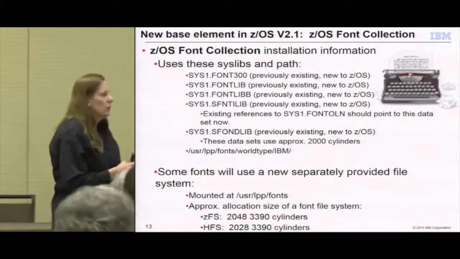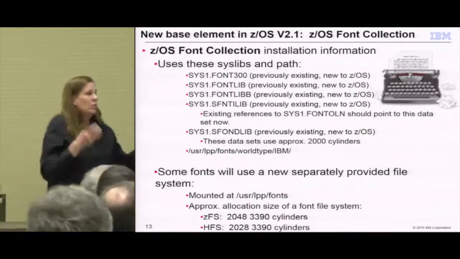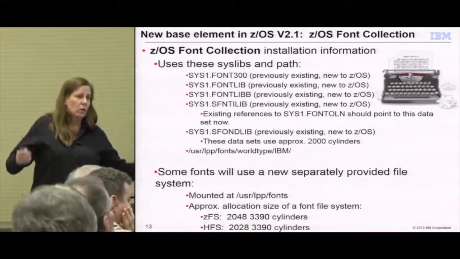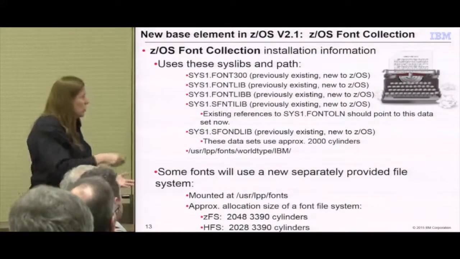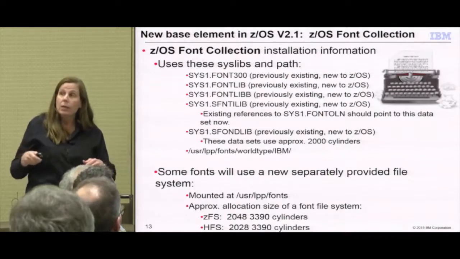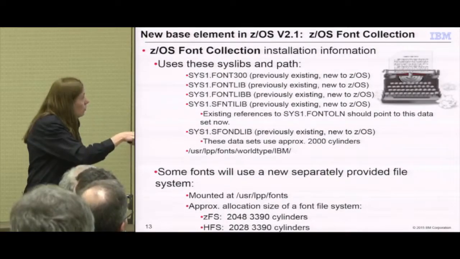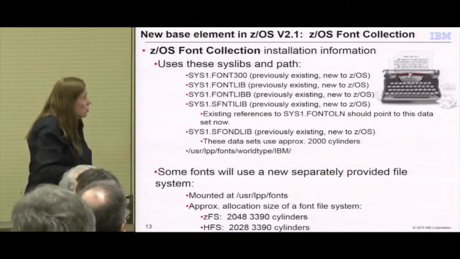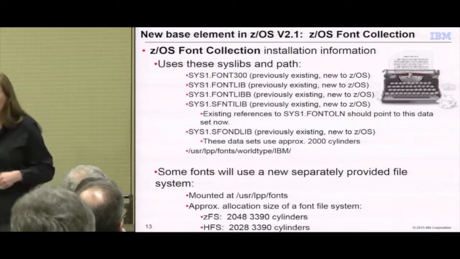So you've got to be prepared for that on z/OS release 13. This is a font file data set. It is rather large. Some of these fonts are rather large, and so we decided to break it off into its own separate font file data set. In z/OS 2.1, we now have a new file system we ship, and it's about 2,000 cylinders, and it contains those fonts.